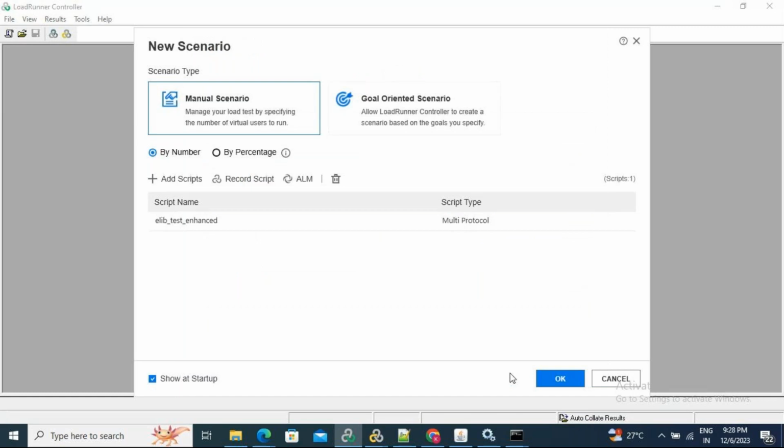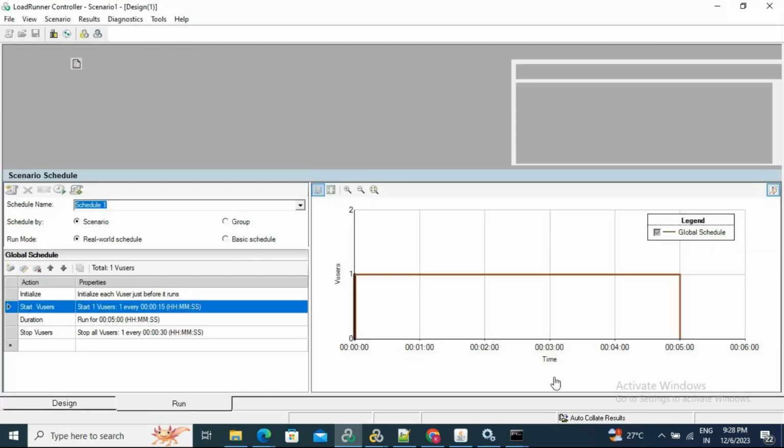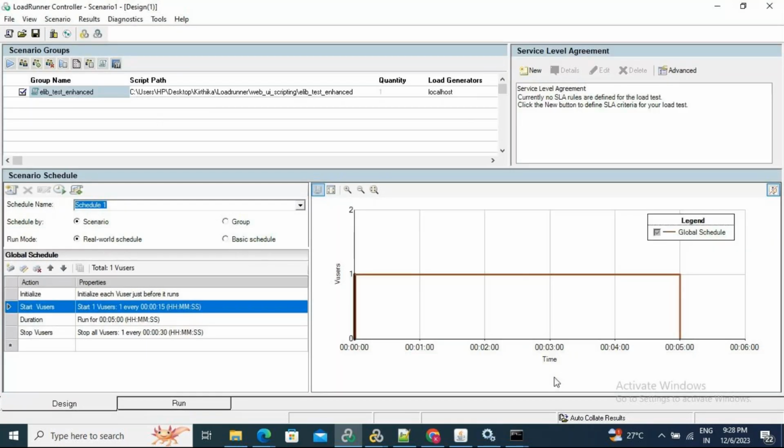Scenario is nothing but which script you are going to use, how many scripts you are going to use, how many users. We talked about load test, stress test, and endurance test, right? Where the load test and endurance test will have the same volume. Like load test will have 10,000 users and endurance test 10,000 users, but the duration might be more. So these kind of details, we will design in this controller and we will execute it, okay.